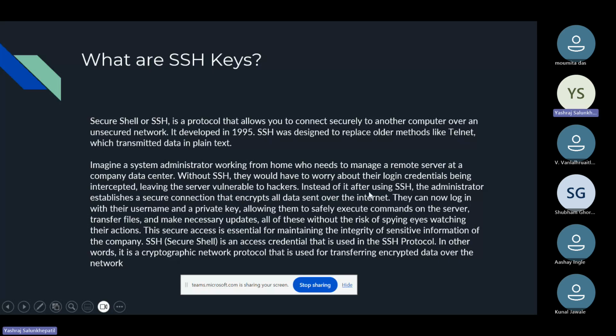So instead of it, after using SSH, the administrator establishes a secure connection. So when I'm connecting through SSH, I'm establishing a secure connection that encrypts all the data sent over internet. So what SSH is doing is encrypting all the data I'm sending over to internet. Now they can log in with their username and a private key, allowing them to safely execute commands. I would have a username and a private key, allowing me to safely execute commands on the server, transfer files, and make necessary updates. All of these without the risk of spying eyes watching their action. I can do all these things with SSH and safely. The secure access is essential for maintaining the integrity of sensitive information of the company.